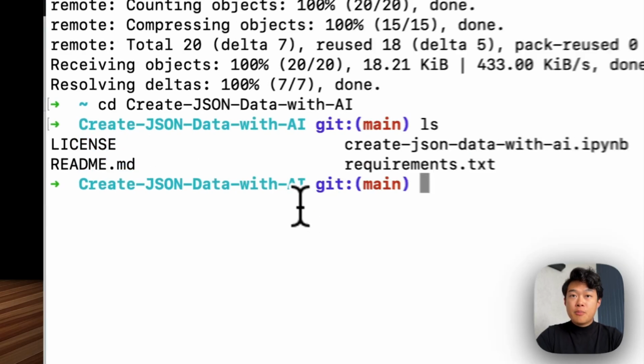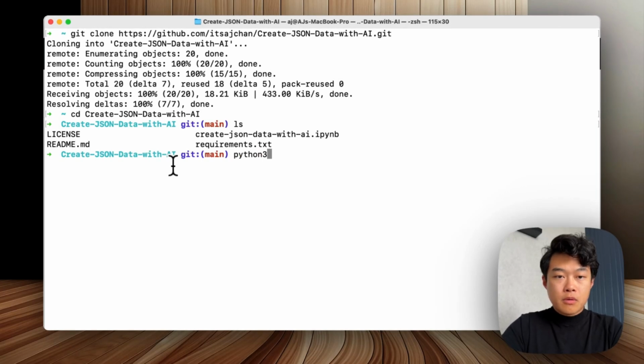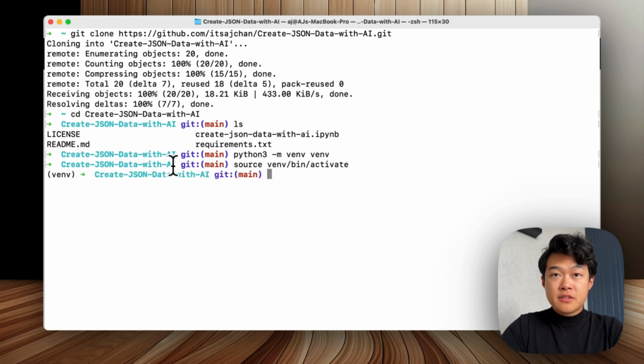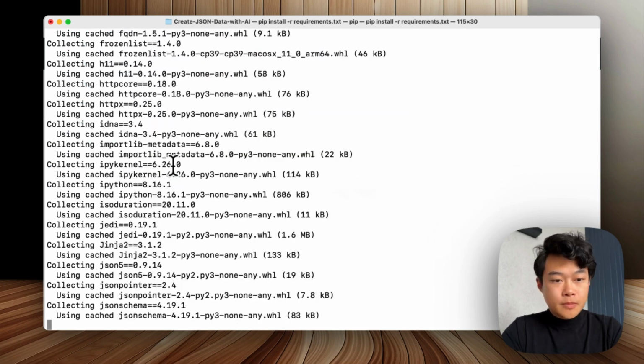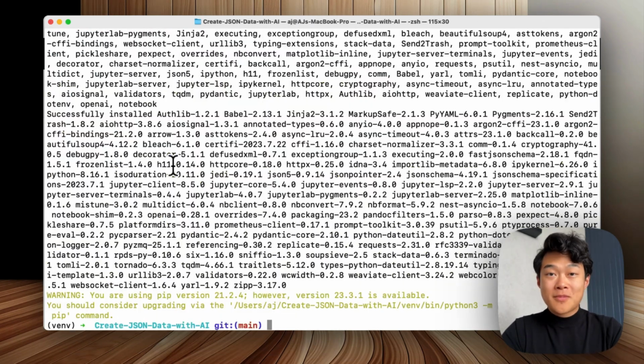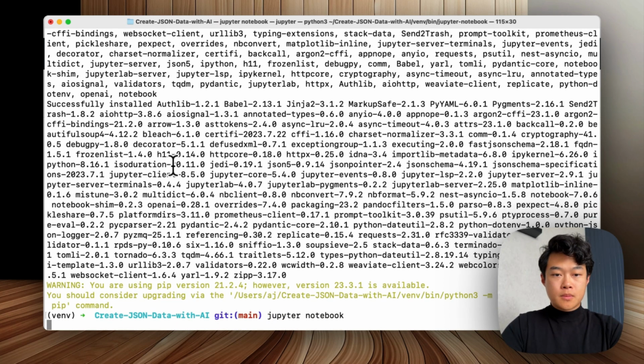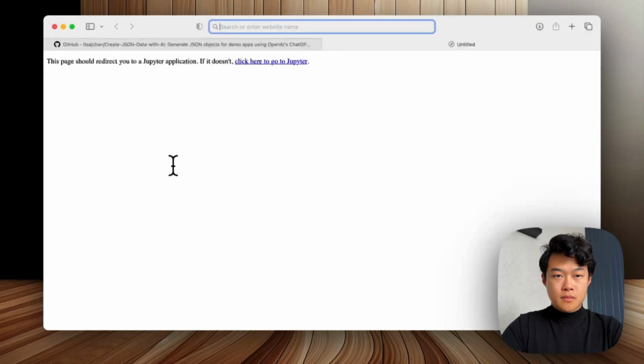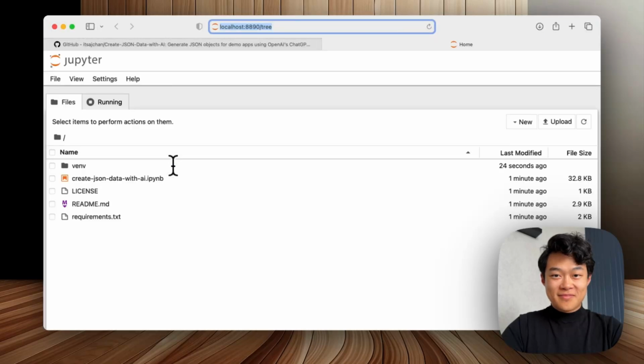First off, I'll start up a new Python virtual environment. We'll activate it. We'll install all the dependencies in requirements.txt. Okay, looks good. All we should need to do now is write jupyter notebook in order to kickstart the notebook. And we're in.